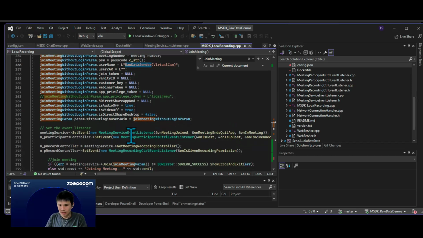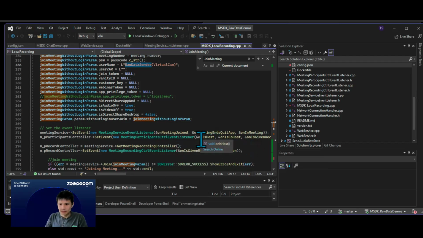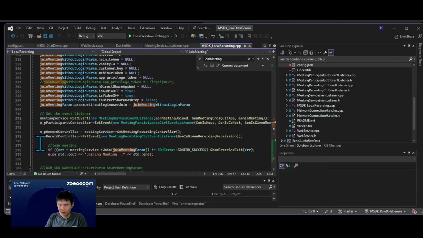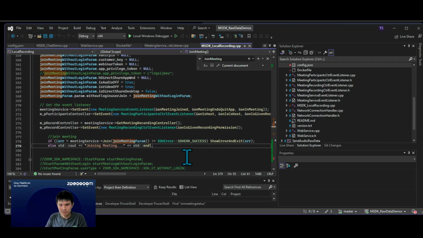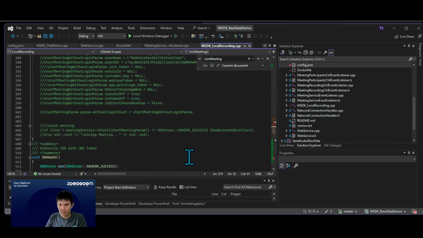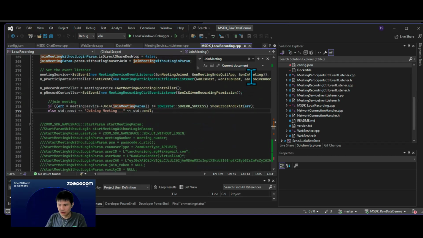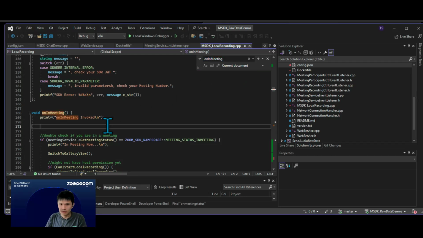Okay. Some of the things, help objects which I'm getting is getting the meeting recorder controller object. And over here, what I'll do is I'll attempt to join the meeting. Once the meeting is successful, I will be redirected to this specific method, which is called on in meeting.